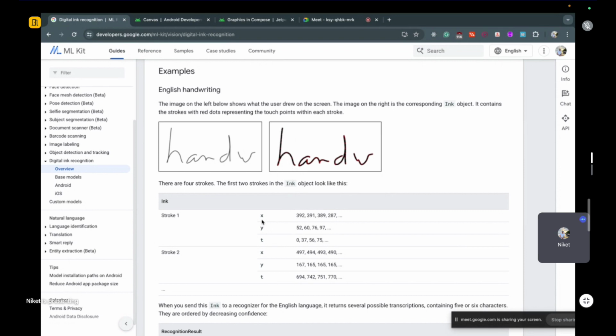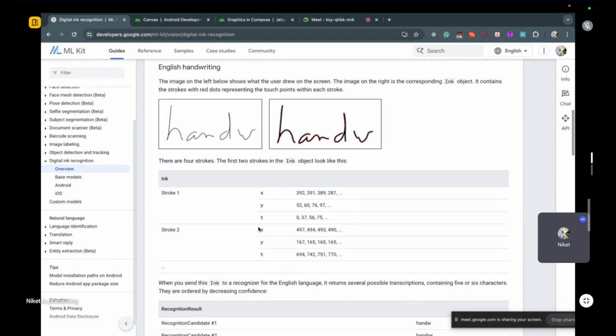One stroke with a list of offset values. Okay, 392, 391, 389, something like this, and we're going to implement the same in our app. Here t is the timestamp, or the delay from where the x and y point was started, and in the next iteration where the next stroke was, at which timestamp. So it helps the ML model understand that the person is trying to write this, based on this pattern.